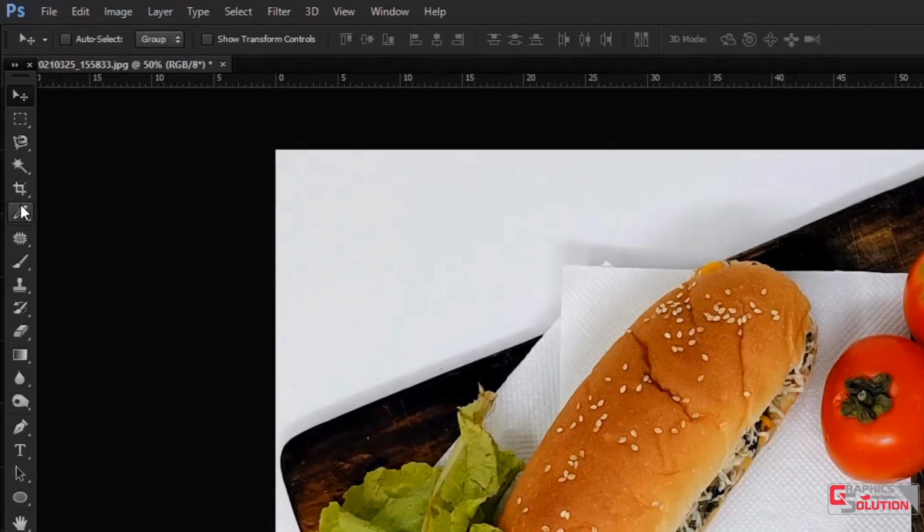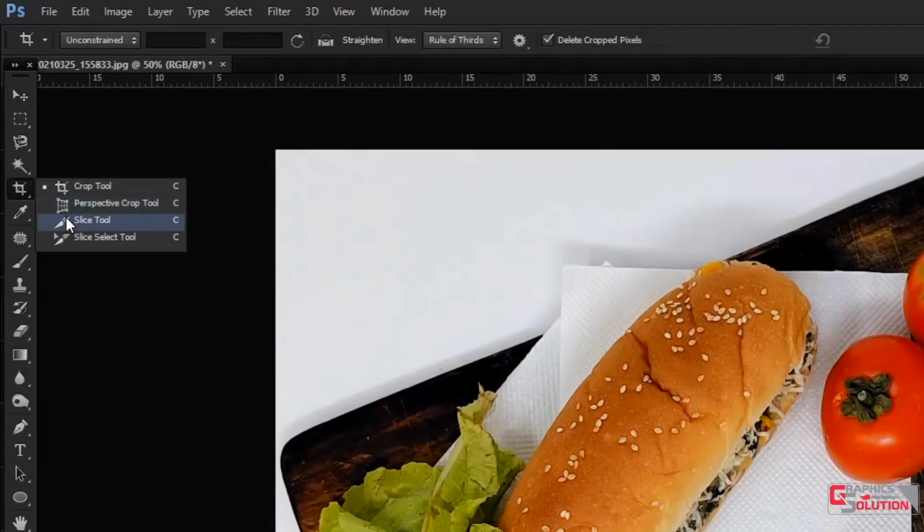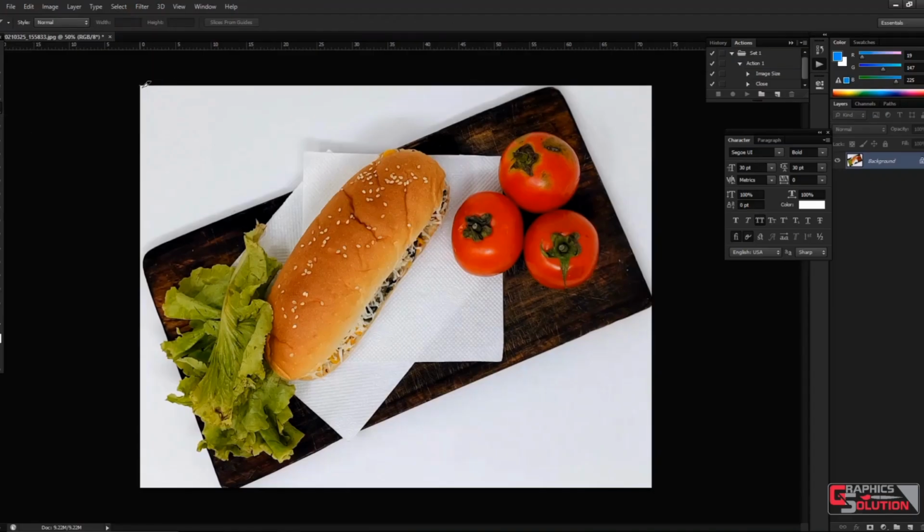To use the slice tool, click and hold on the crop tool and choose the third option of the tool list. After selecting the slice tool, you need to drag over the image. You can slice several times at a time. After slicing is done, you can select by the slice selection tool.